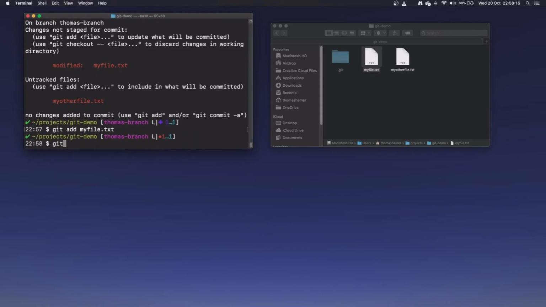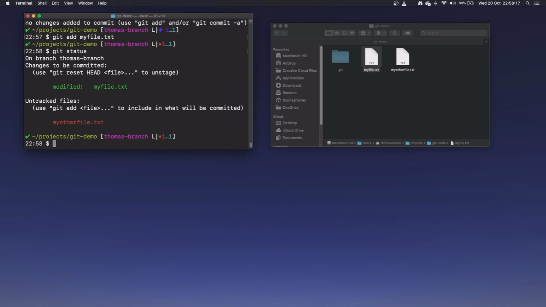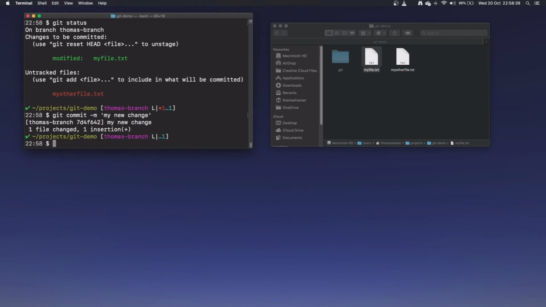And then if we do git status again, we'll be able to see that my file is now staged for commit. And if we do git commit with that file name.txt, it'll add it to the Thomas branch. So if I do git commit -m "my new change". Press enter.